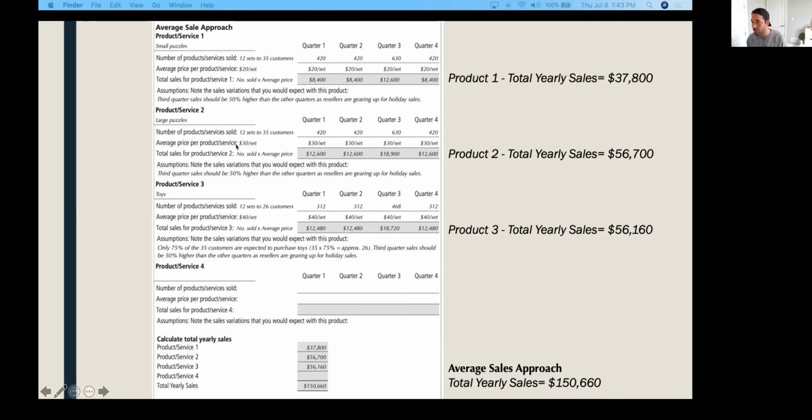For large puzzles, it's very similar, almost identical, just a different price for those units. And it's the exact same assumption here that quarter 3 is going to be 50% higher. So that gives product 2, the large puzzles, total yearly sales of $56,700.